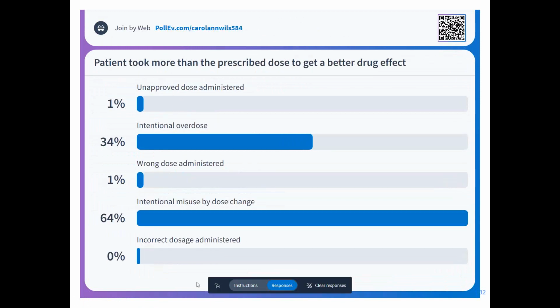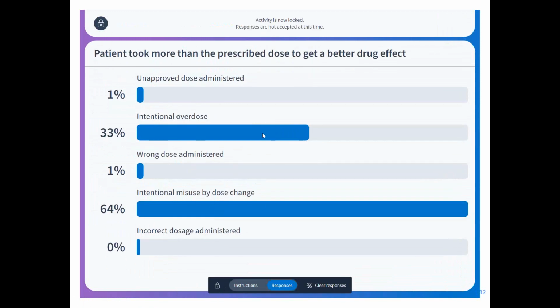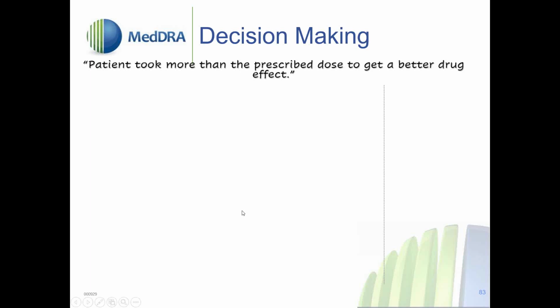So let me close the poll. We have the intentional overdose and intentional misuse by dose change. These are the main answers here. Wrong dose administered does not capture the fact that it was really intentional, because the patient took more than the prescribed dose to get a better drug effect. So it was an intentional decision to get a better drug effect. So we need to capture the fact that it was intentional. And both options, intentional overdose or intentional misuse by dose change.